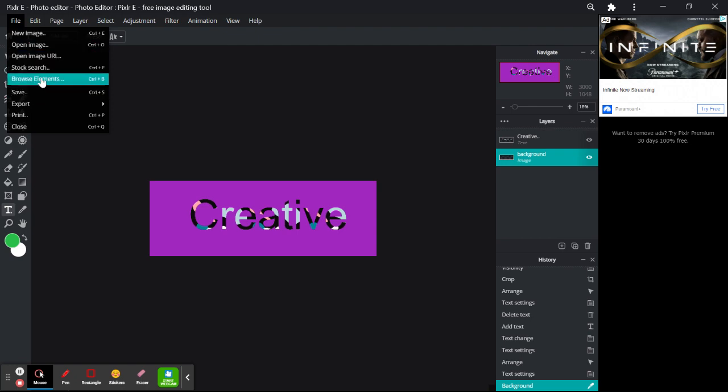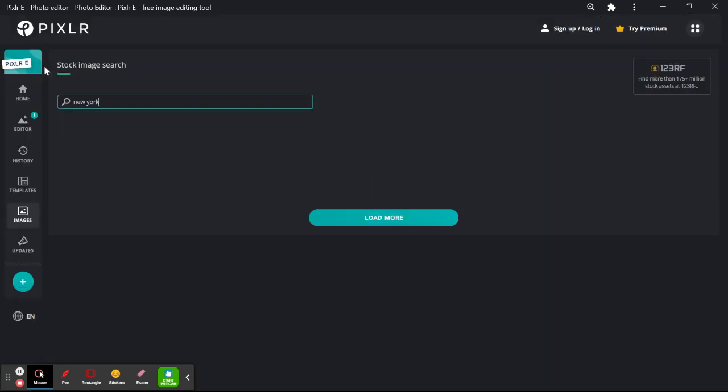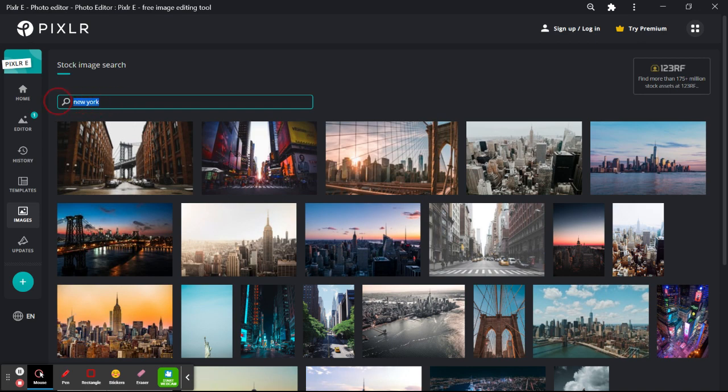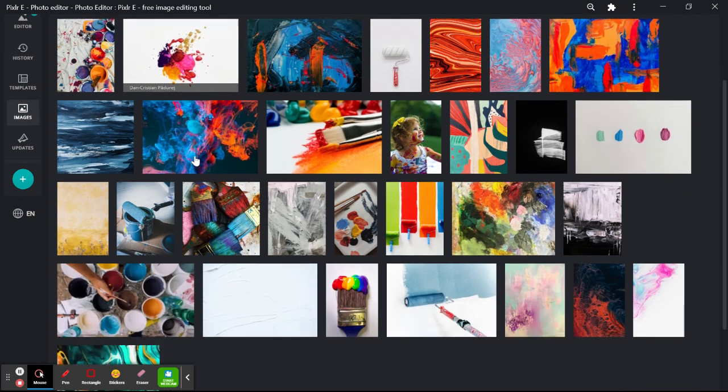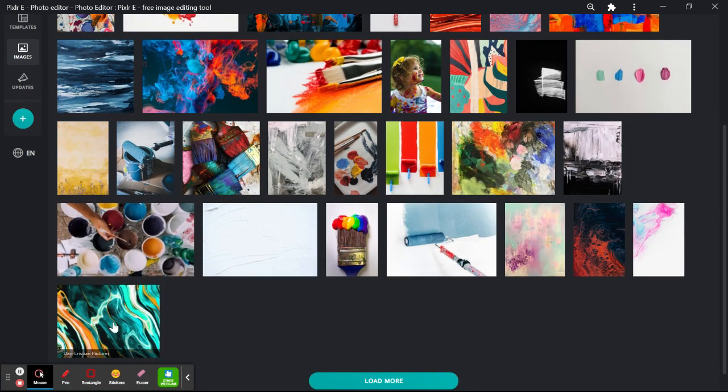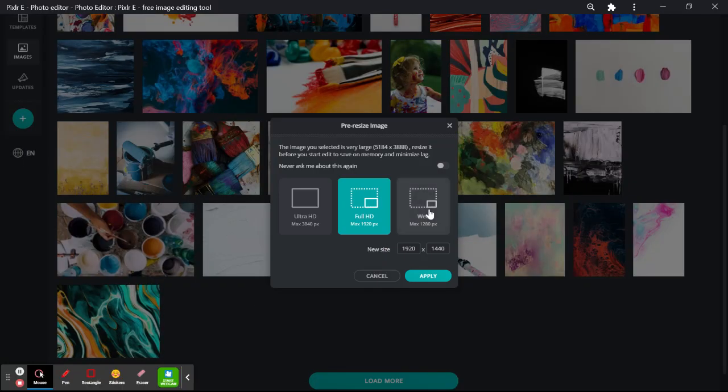So let's do stock search. Okay, so let's type in paint. Okay, so we have tons of paint here. So I'm going to look over here. Let's see, we have some paint. This is kind of cool. I'll use this one.